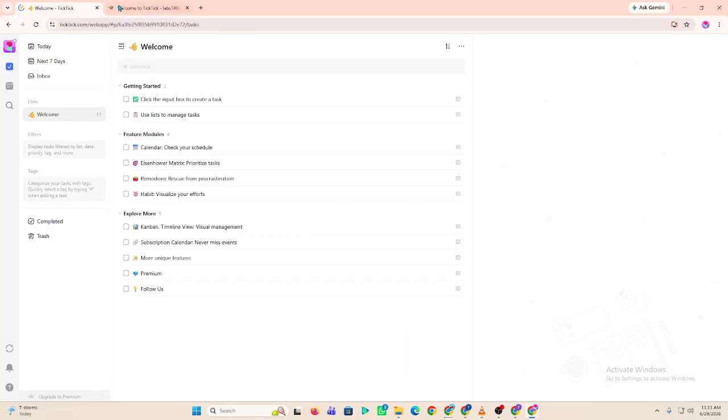Click the add task button, enter a title for your first task, and save it. Take a few moments to explore the dashboard. You'll find task lists, calendars, reminders, and productivity tools that help you stay organized. And that's how to create a TickTick account.